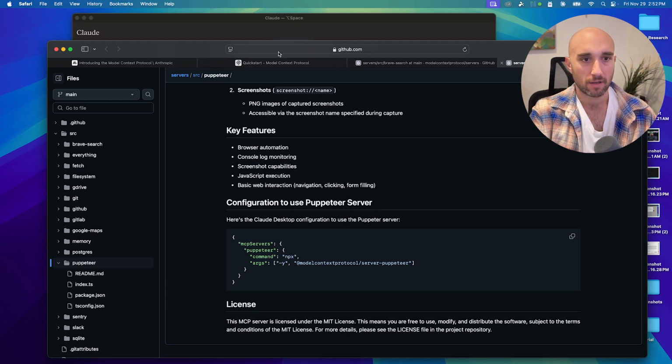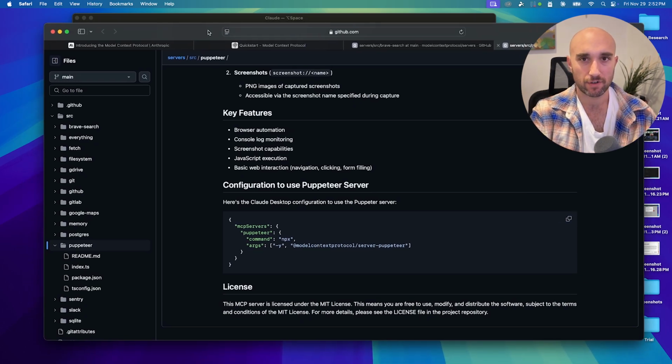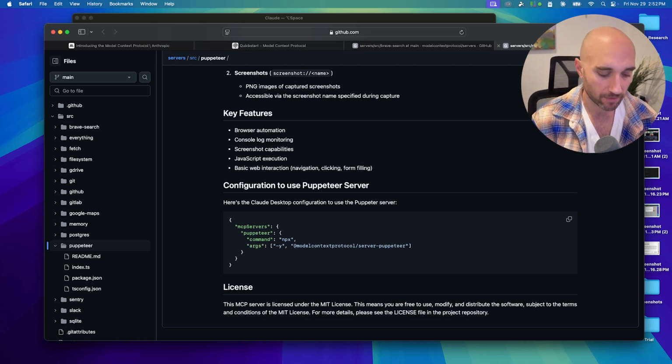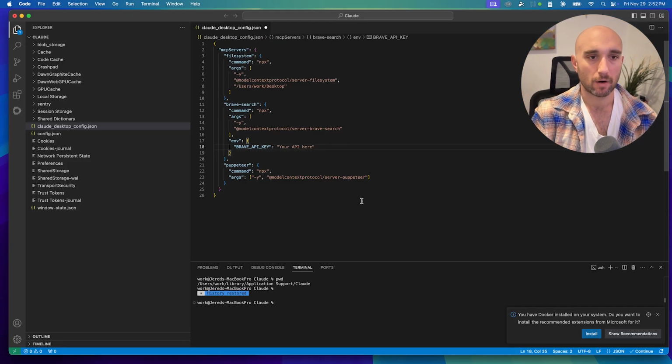Okay, so first thing, if you didn't watch the last video about the file system, check it out because it gives you the introduction. It gives you the first few steps of creating that config file. But we're going back into that config file now. So let's just go to VS Code. Okay, so here we're in VS Code. I already added the Brave Search and Puppeteer. I'm gonna show you what to add. This is where you put your API key.